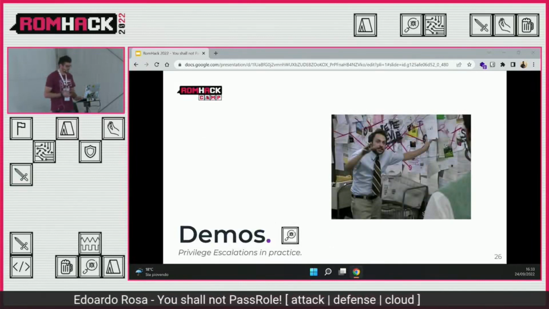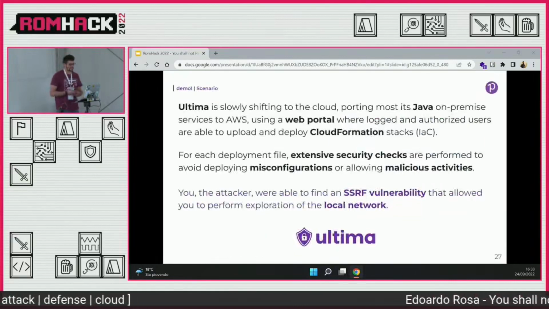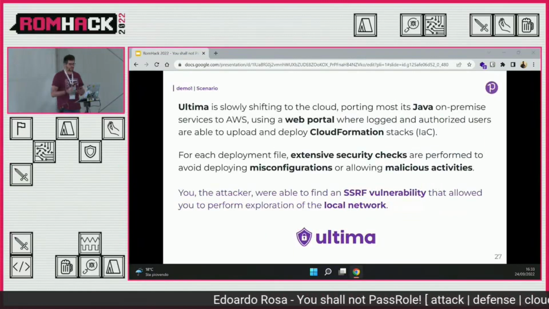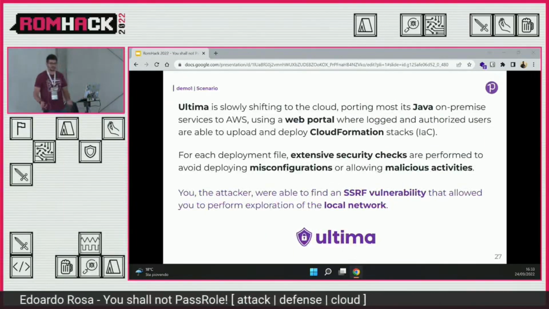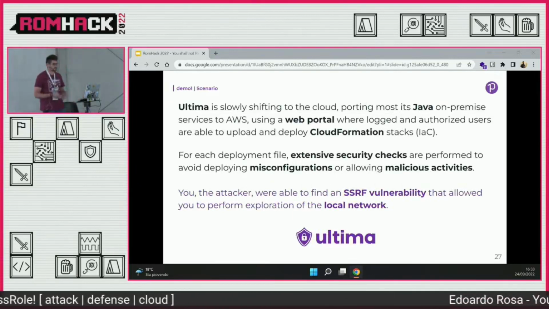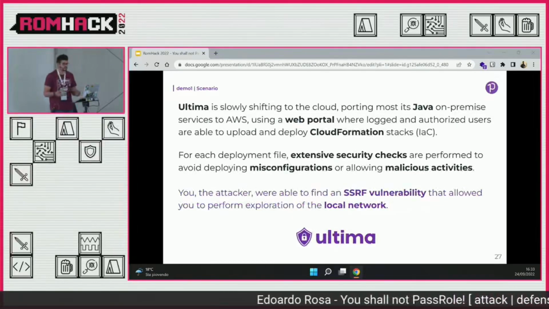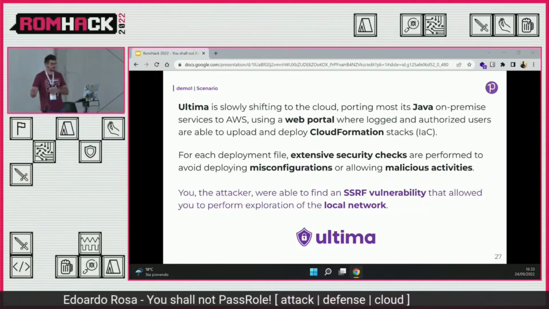In our demos, we'll target a company called Ultima. And Ultima is moving to the cloud. And in one of their first POCs to start creating AWS resources, they started using CloudFormation, that actually is an AWS service for infrastructure as code, and they exposed a web service. This web service simply allows the user to upload a YAML file that will be ingested by CloudFormation to create new resources and configure them.